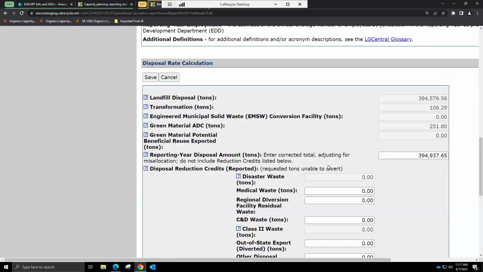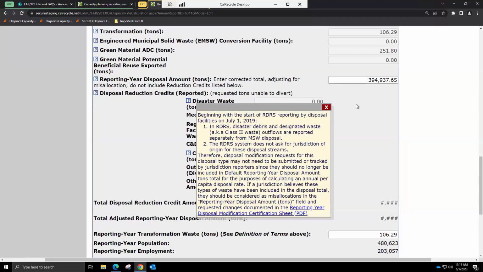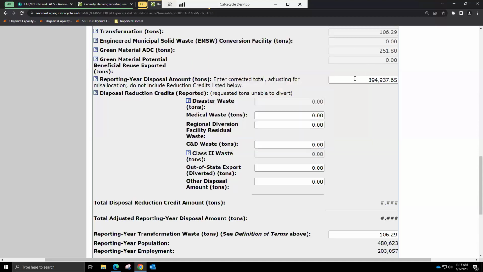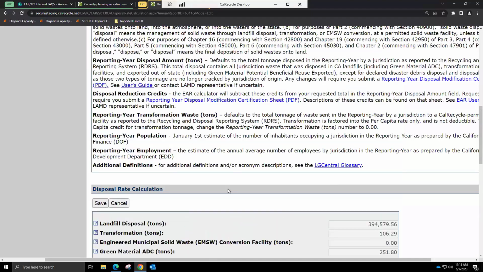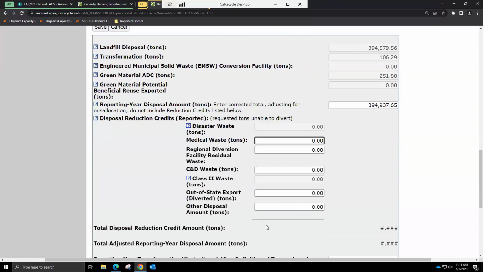To make changes to the disposal rate calculator, you would press edit, just like on any other page, and there are various types of credits that are available. You'll notice that disaster waste and class 2 waste are grayed out here and cannot be edited because due to the start of RDRS reporting, these are now designated as specific outflows and should not be included as part of regular disposal. Other credits that are available are related to medical waste tons, regional diversion facilities, C&D waste outside of the jurisdiction's control, i.e. done by another governmental agency, and out-of-state tons that were diverted and or other disposal amount tons, which are all specifically outlined and detailed in the report year disposal modification certification sheet, which you will need to complete if you are going to make any changes to the calculator itself and or claim a disposal credit.